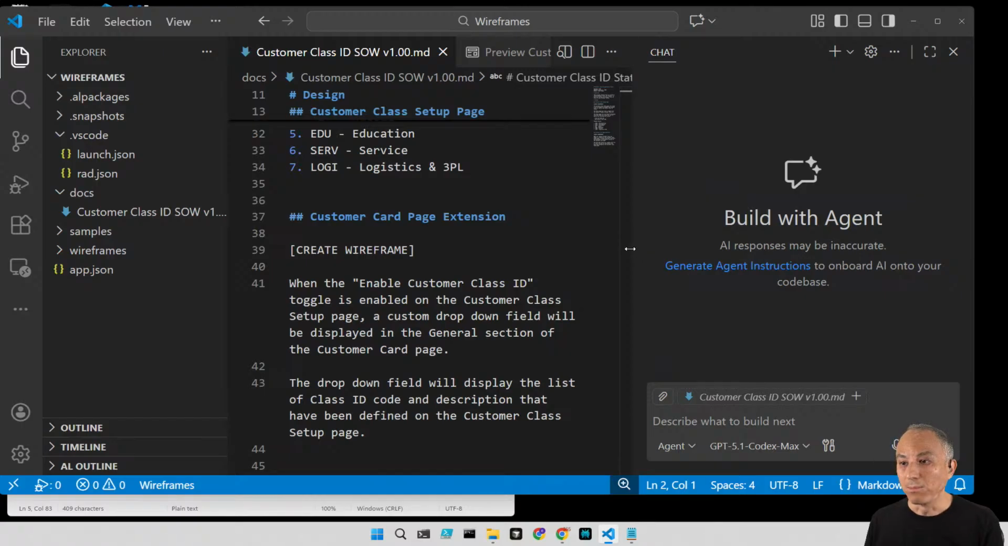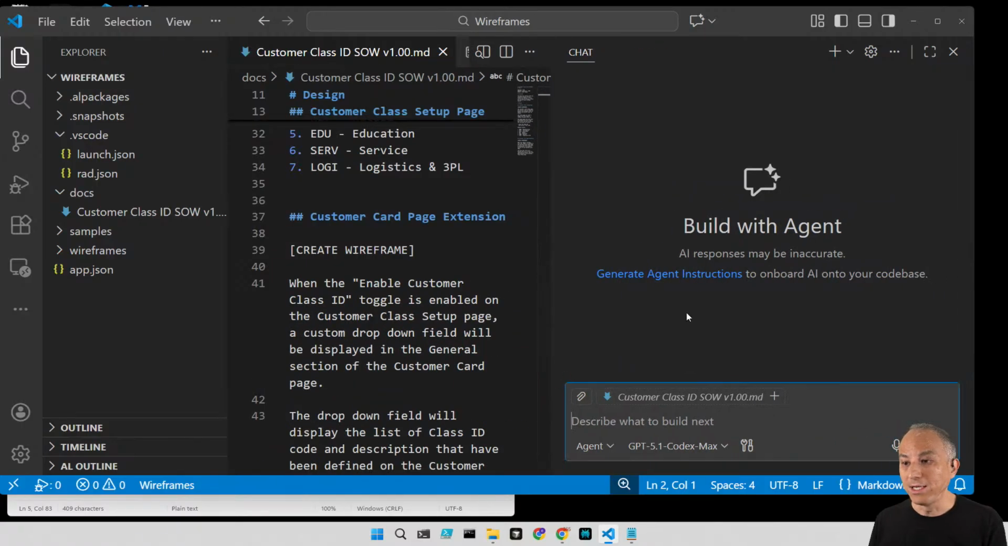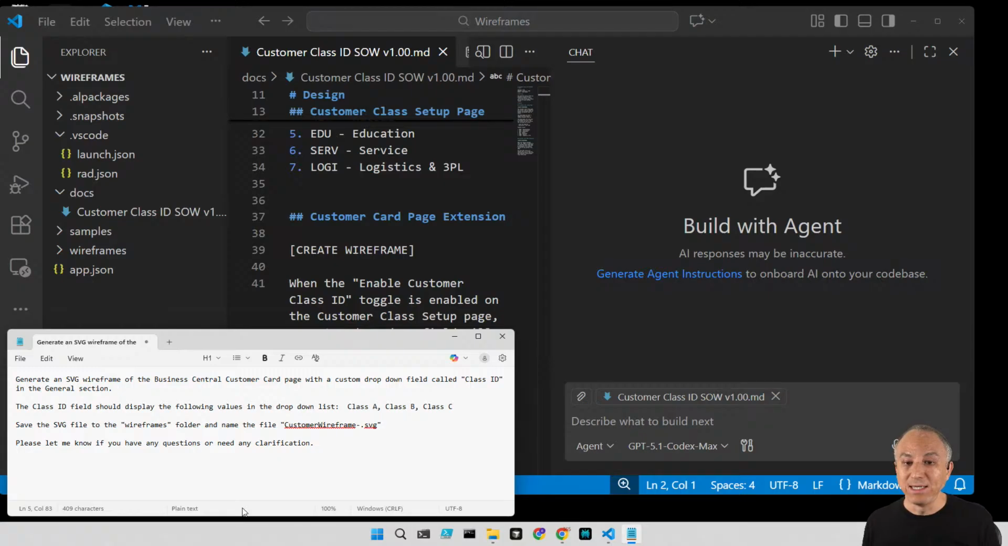Okay, so I'm going to come over to my agent chat here, and I'm wondering whether we should include the statement of work for context. Let's give it a try. Now, what I have done is generated a prompt, and this will just be a test prompt to start, and we'll explore other options for doing this.